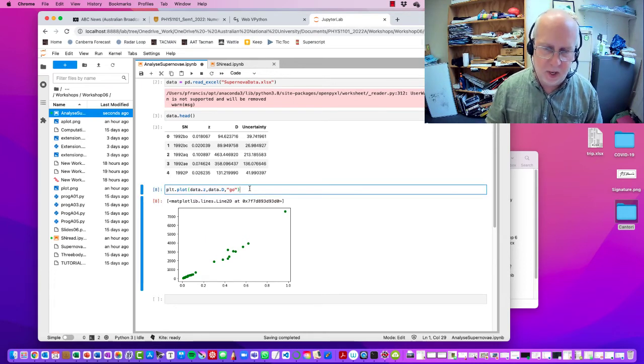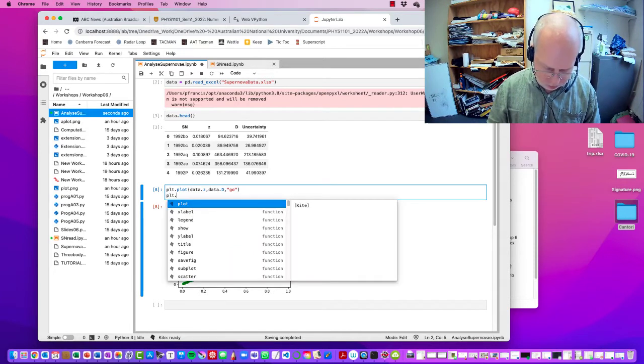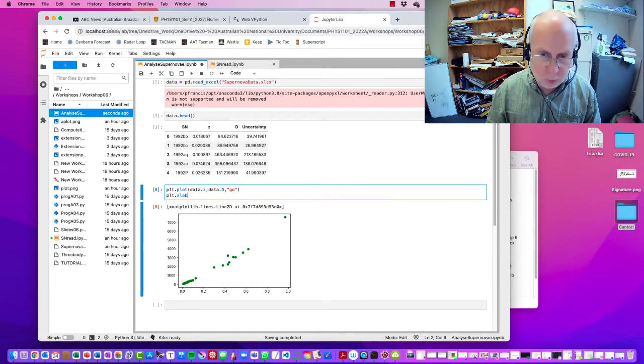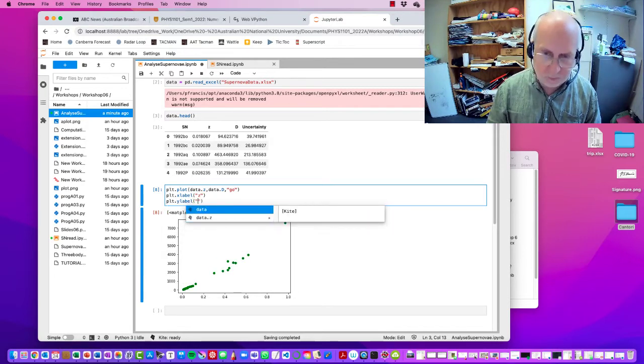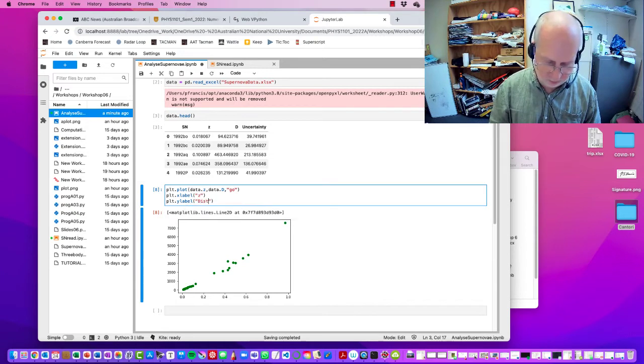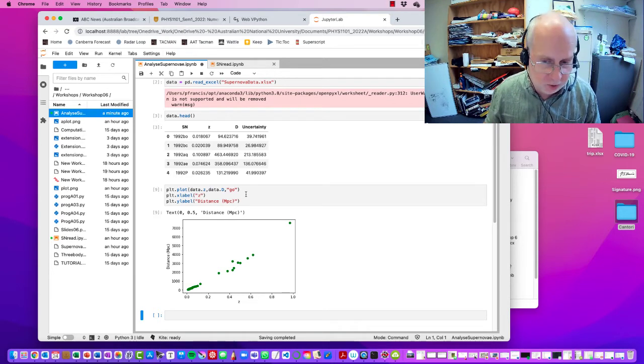Okay, now let's say we want to put some axes, and after the plot command we'd do a plt.xlabel to label the x-axis, and we can call that redshift, Z. And plt.ylabel, let's call that distance. So now it's got the labels on the axes. There are a million other options we can put in here. We can change the thickness of the lines, we can change anything we like.